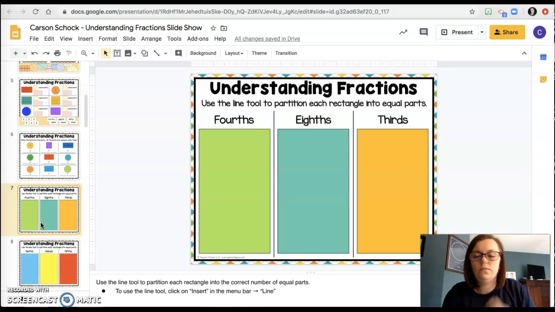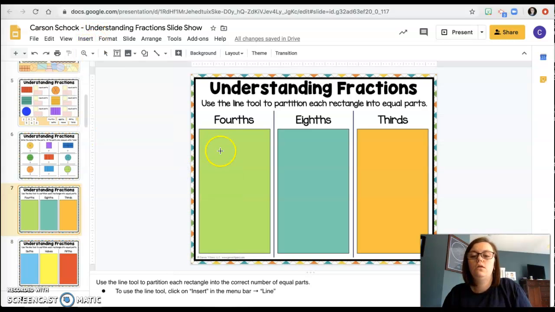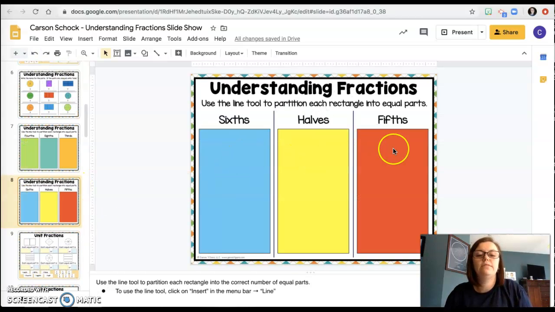Use the line tool to partition each rectangle into equal parts. Use the line tool, click on Insert in the menu bar, and then Line. Insert, Line. All right, I have to break this into fourths. Okay, that one's broken into fourths. Then I would break this into eighths, and I would break that into thirds. Easy peasy again.